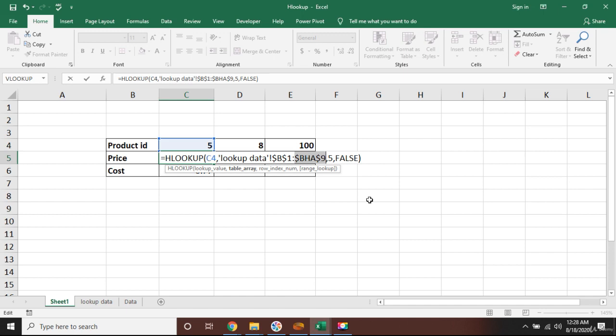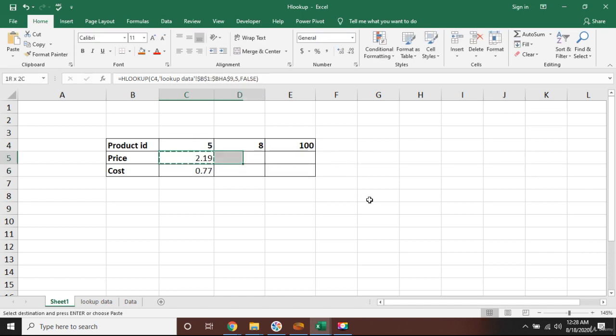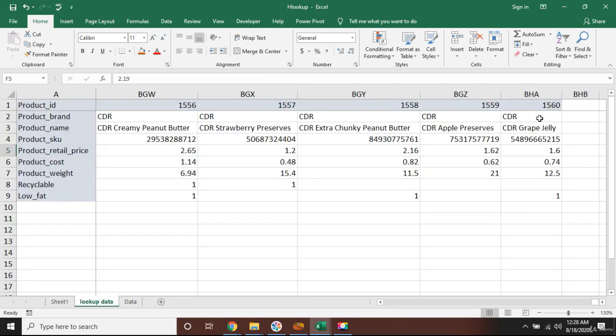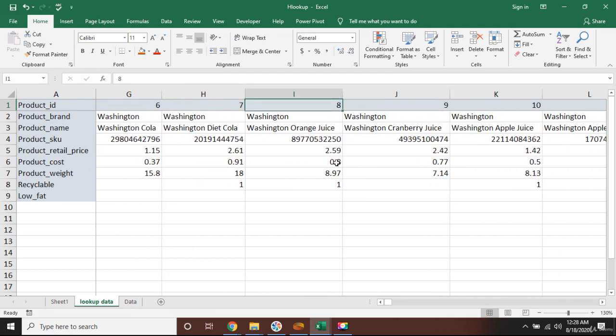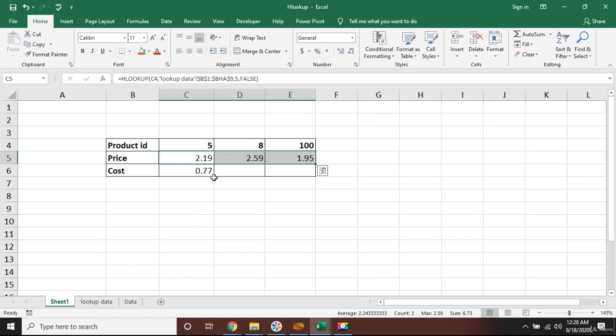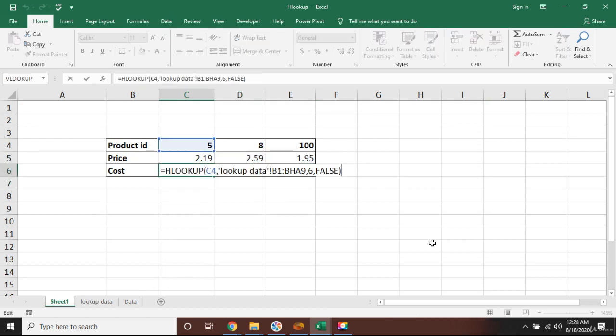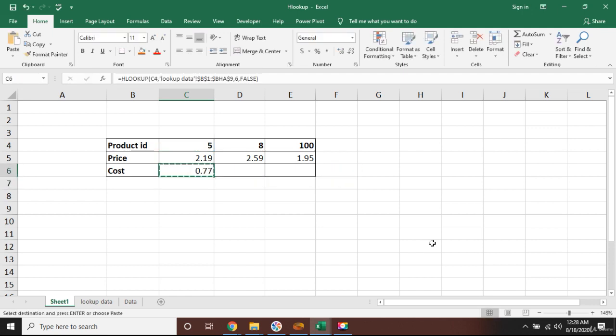So I will press enter, and my formula is locked, and I will go back and copy and paste this formula. The product ID 8 should have the price of 2.59. I can check that. So product ID 8, not 5, sorry, and that is 2.59. That is okay. Similarly I can copy and paste this formula again, but before that I will quickly lock this selection area here, and then copy and paste that. That is it. That was easy.